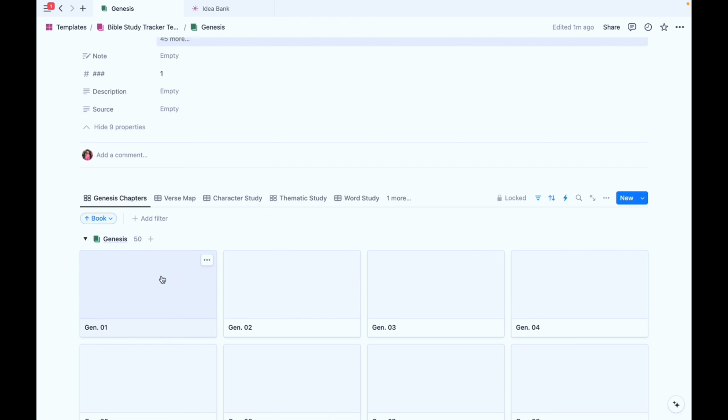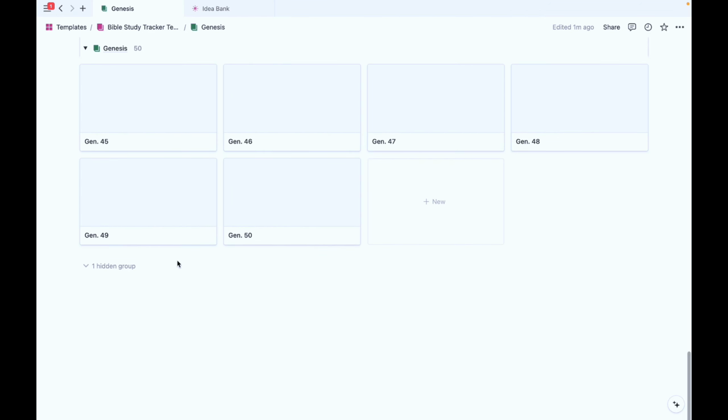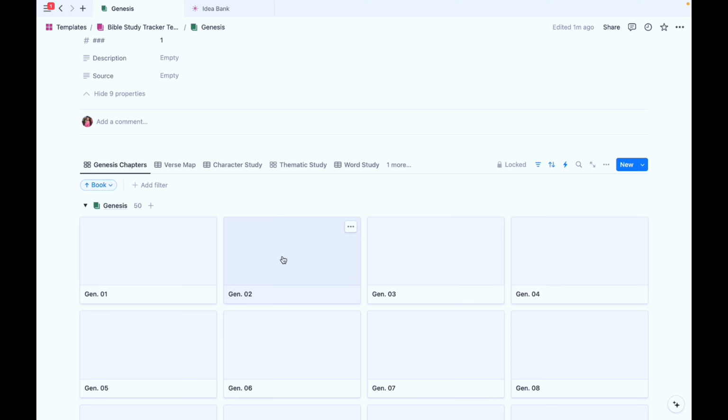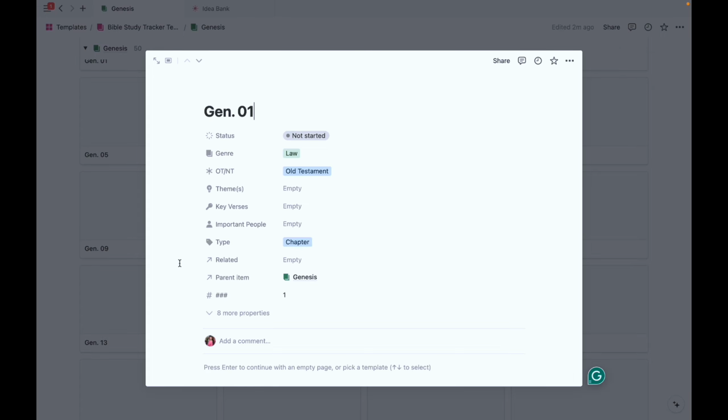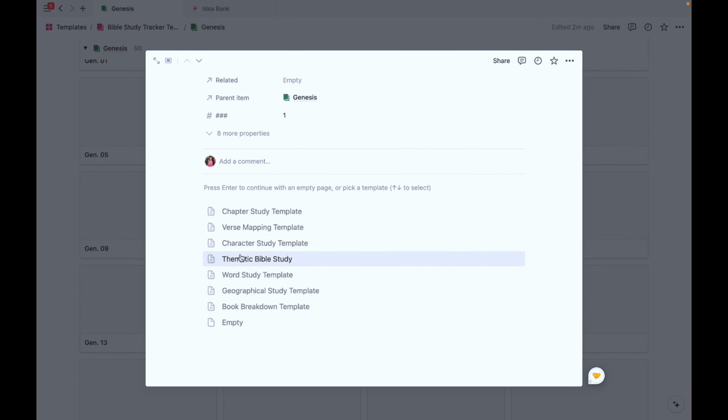So right now we have all the chapters displayed for Genesis. And this is so that as you're going through each chapter, if you want to take notes per chapter, you can, or if you ever come back and you want to do a deep dive in a chapter, you can. So I'm going to click on Genesis chapter 1. And as you can see, we have all these templates here. And all these templates correspond with all the other tabs in the Bible tracker.